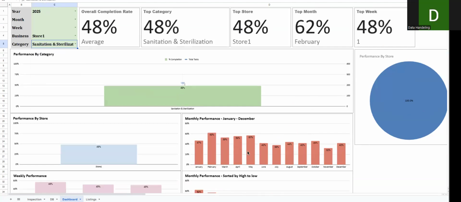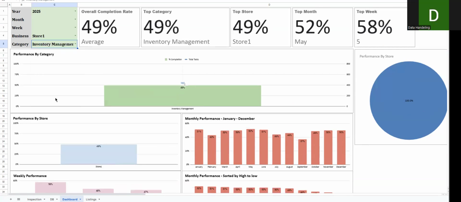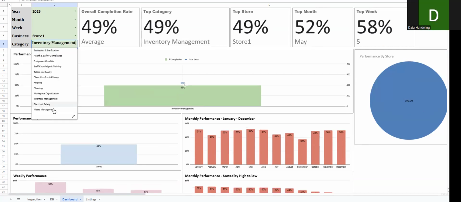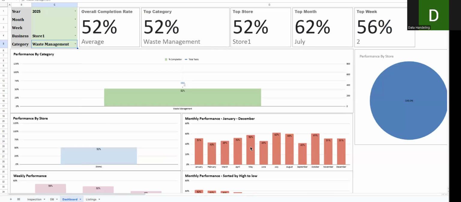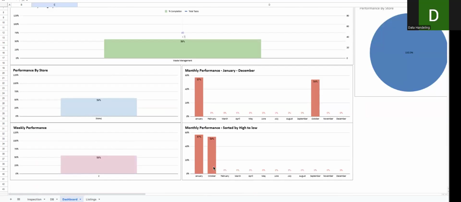If I select a different category, you will see how it is behaving or performing. Inventory management is like this. If I select waste management, waste management is also wiggly. Similarly, if you want to see a specific week for any store, you can select the week and it will show the relevant data only. So we have the weekly data available for January and October only.